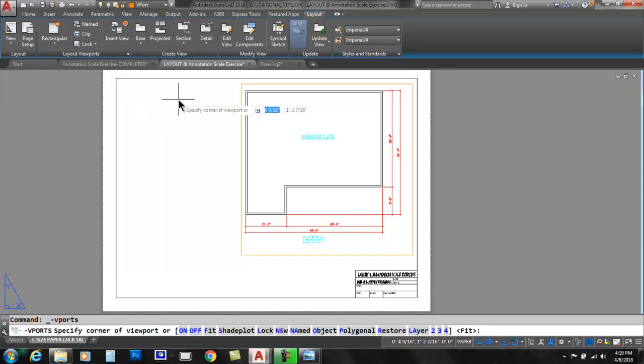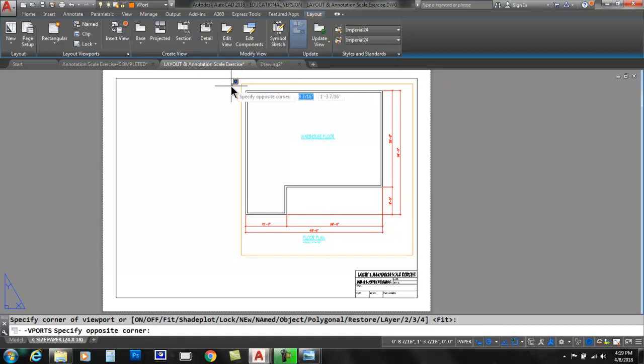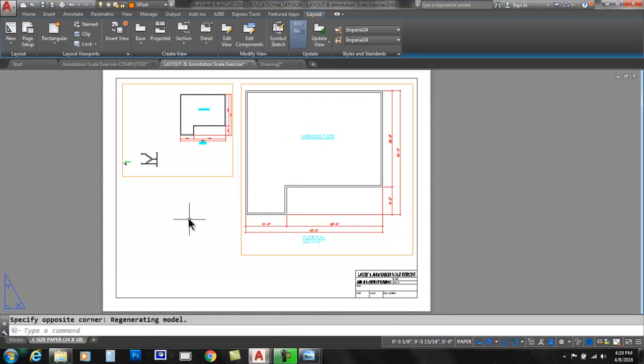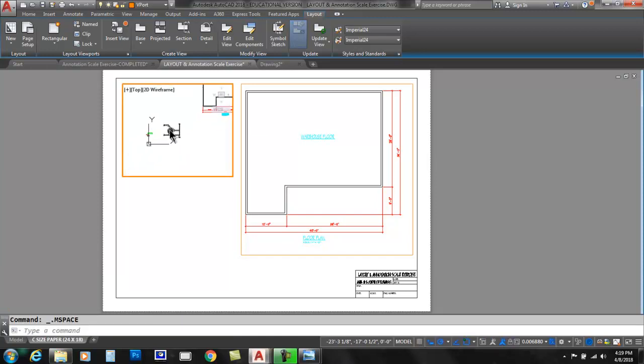Now again, the size of this is not critical, but just to make it a little nice, I'm going to track off this corner over a little bit, click, and if you look at your handout, it goes about halfway down. Okay, so I've created my viewport. Now I'm going to double click inside, and this is going to be the stair detail. So I'm going to pan the stair detail to the middle of the viewport and zoom in on it to fill it up. And now I have to set a new scale.